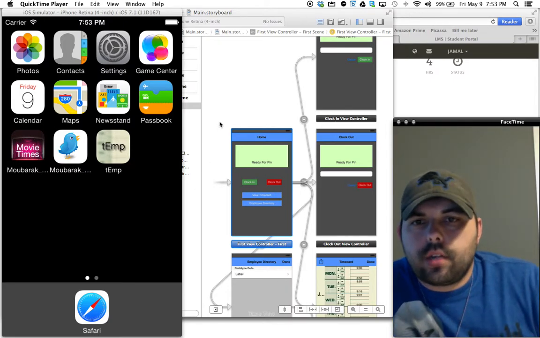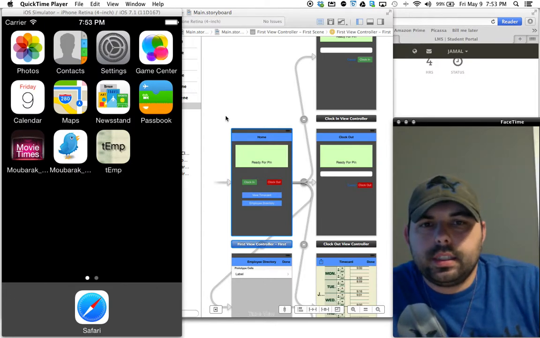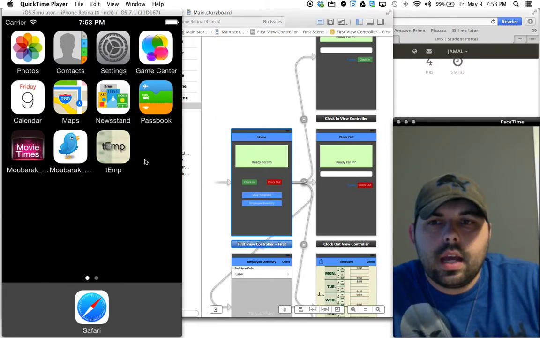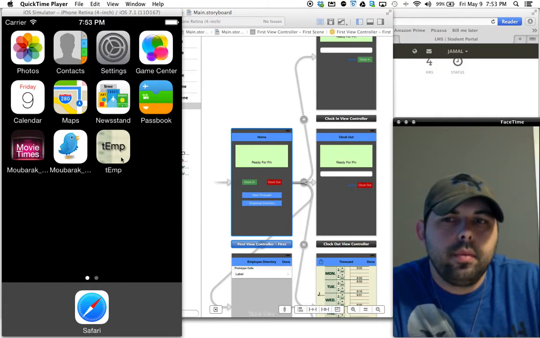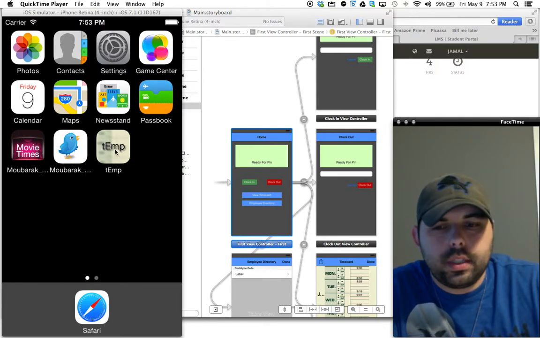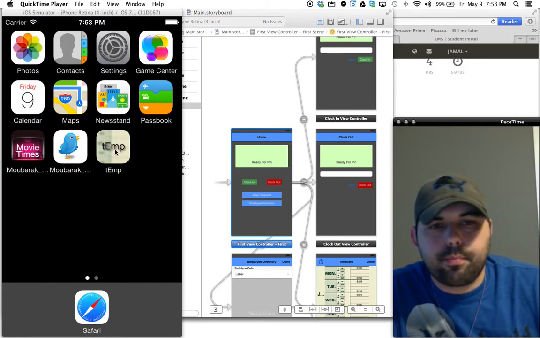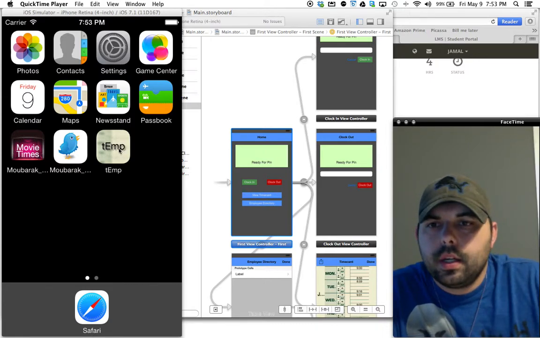Okay, let's start off. The application that I decided to create is called Temp. It's pretty much an employee time clock, so time for employee time. That's where I came up with the name. I wanted something kind of quick, flashy. Temp is just a quick name, all that good stuff.